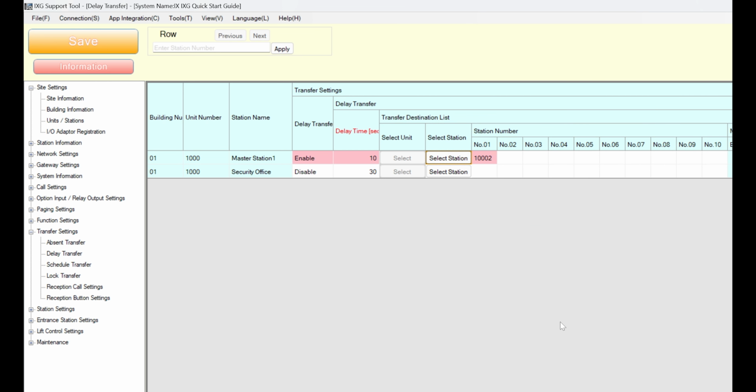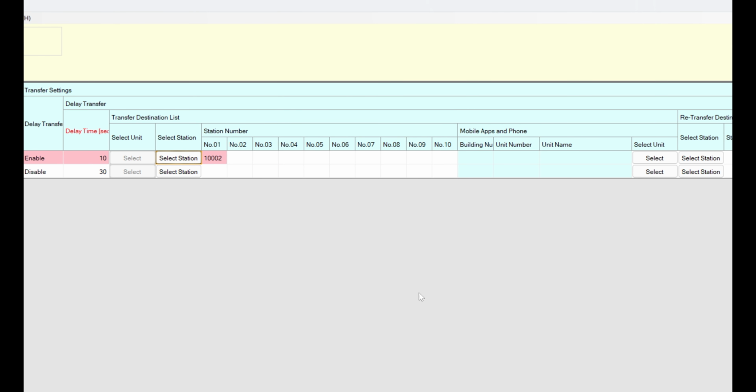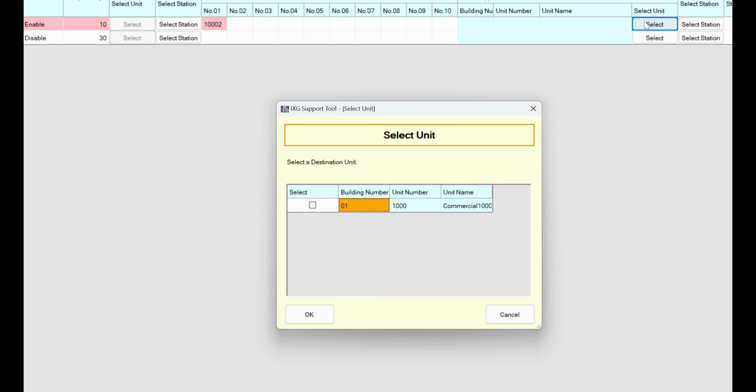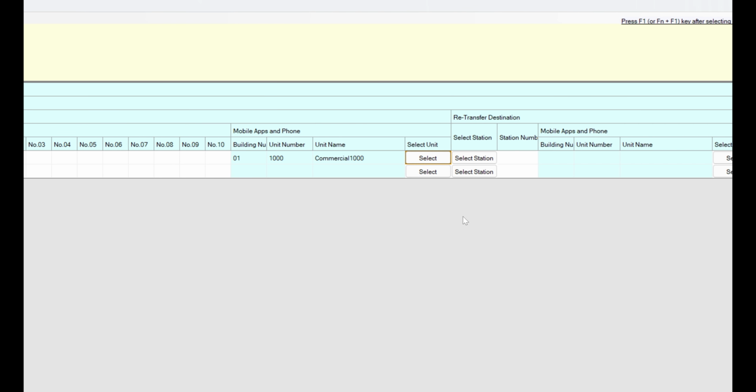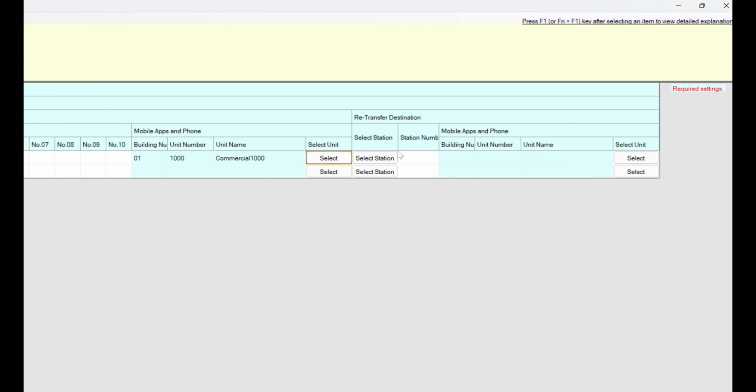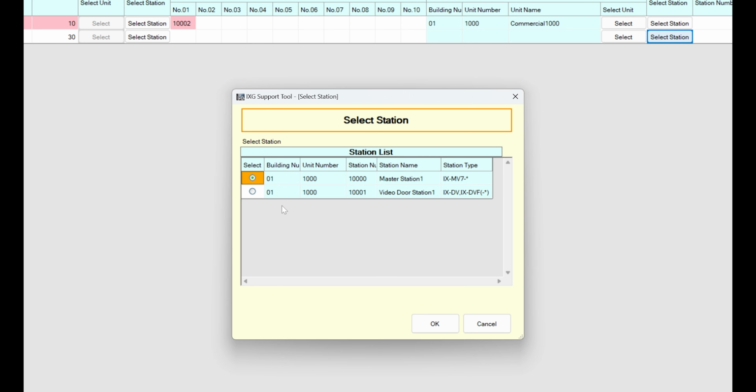If you'd like to include apps in the transfer, scroll right and click Select to choose a unit's apps to be included in that transfer. To configure a retransfer, scroll right to the Retransfer Destination section. On the answering station that's receiving a call from a transfer, select an answering station or unit's mobile apps using the same procedure as before.